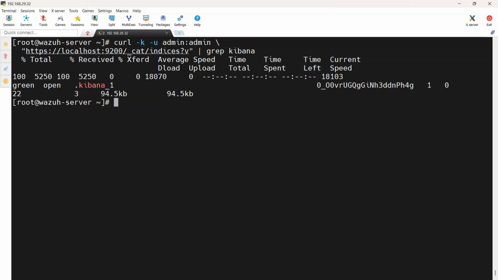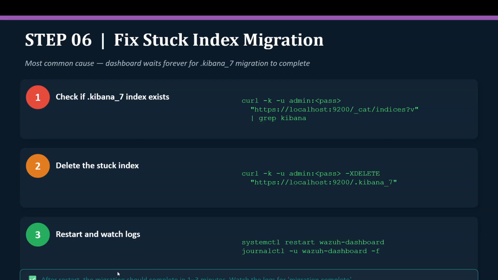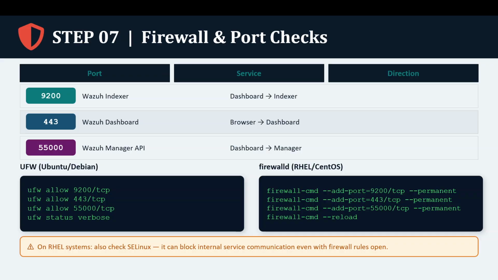To delete that, the command is this one: curl -k -u, username and password of your Wazuh, -X DELETE, then your path. After that, you have to restart the Wazuh dashboard service, and you can verify the logs by journalctl -u wazuh-dashboard -f. Alright, let us go to step 7.